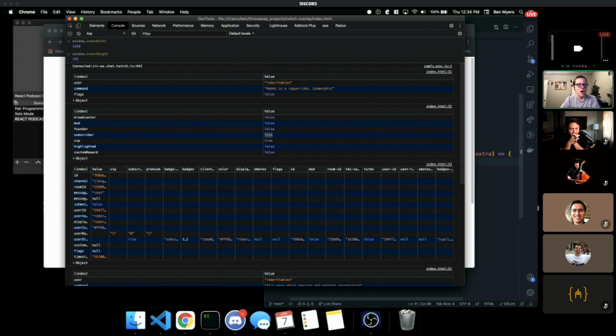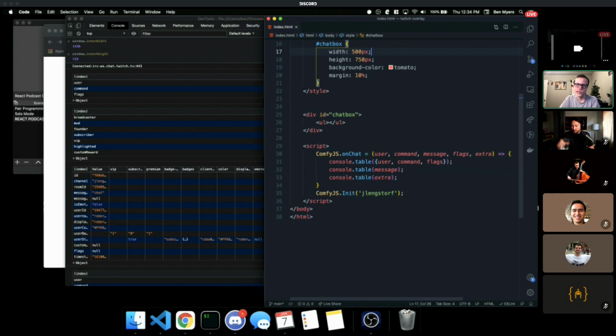We can see that they are an active subscriber, so they're currently giving Learn with Jason money. You can see that they're listed as a VIP, but they're not a mod, for instance. So you can get a whole bunch of really cool information this way, and we can start to use this message to populate our very exciting chatbots here.